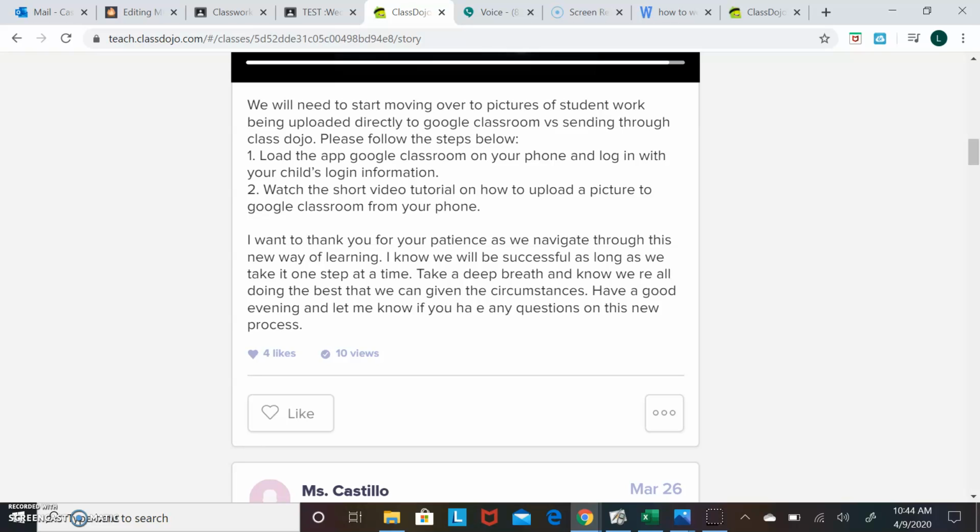Their email would be the capital S with their student ID at students.fwisd.org. The password is just the same password that I've given you that begins with their initials in capital letters.